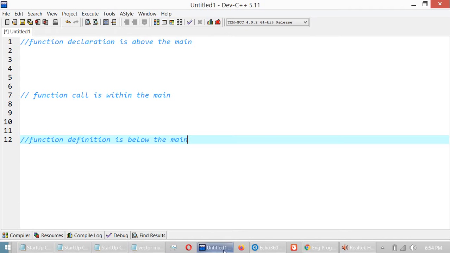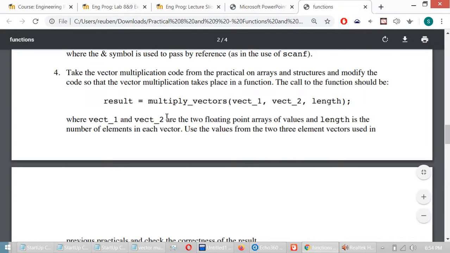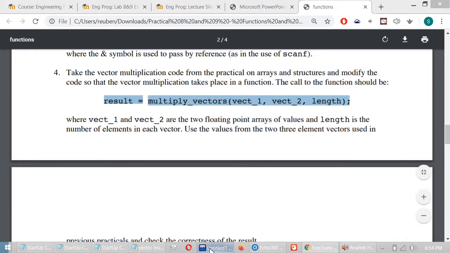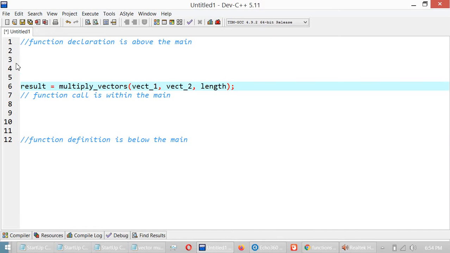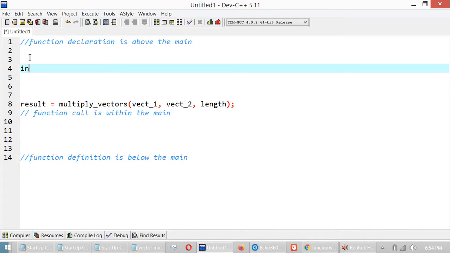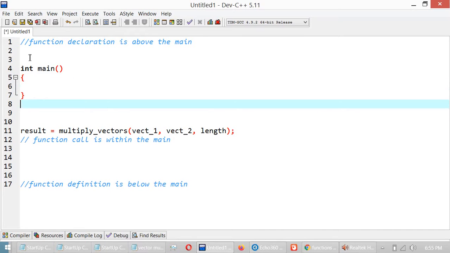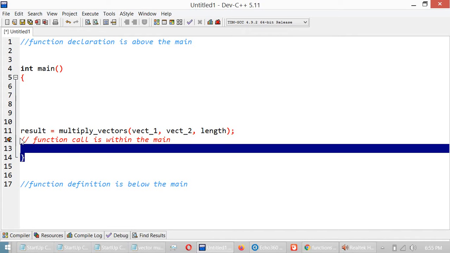So let's look at our question. What did they give in this question? They gave you the function call. We can get a lot of clues from the question itself. If it is a function call, where should it be? It should be within the main. So let's build the main function. Int main, open curly brace. The function call is within the main.